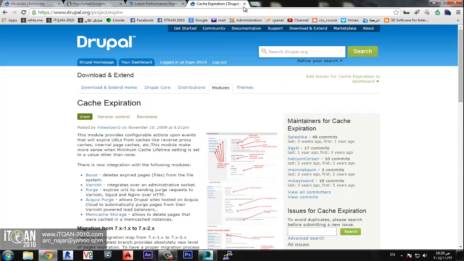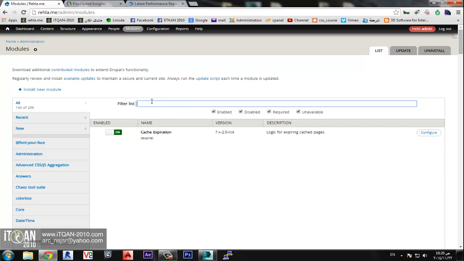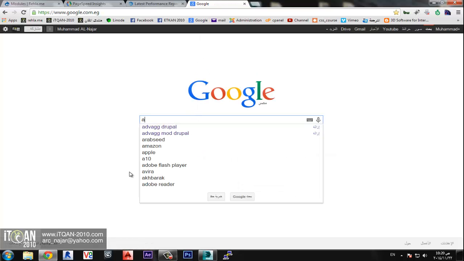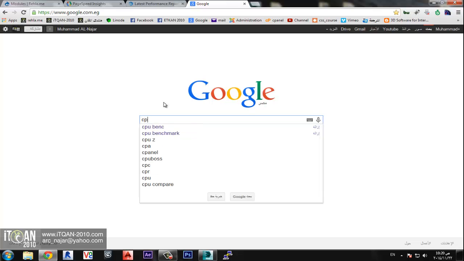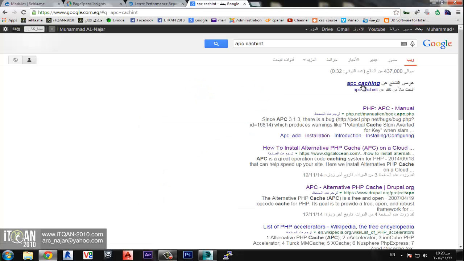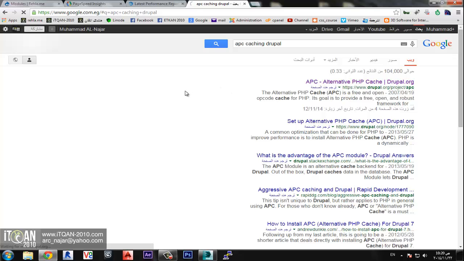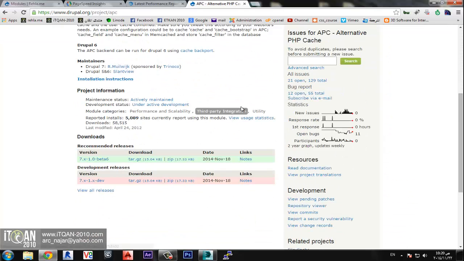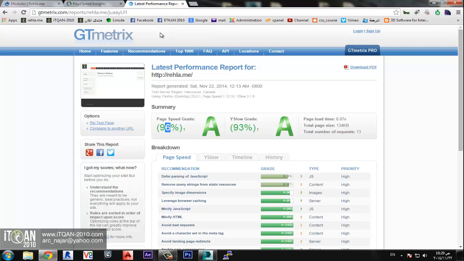The last thing, I think you should use APC caching. It's one of the most important modules to use on your site. I think that's all. After you do these steps, APC caching, yes, Drupal. You will find the documentation on how to install it. It's a very easy module to install. So, mod_expires, minify module, advanced aggregation, APC caching.